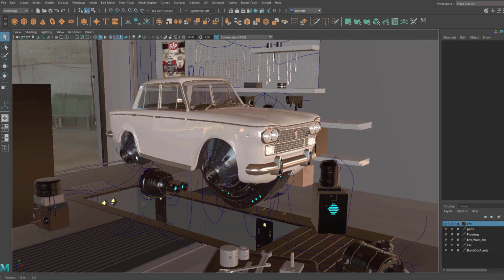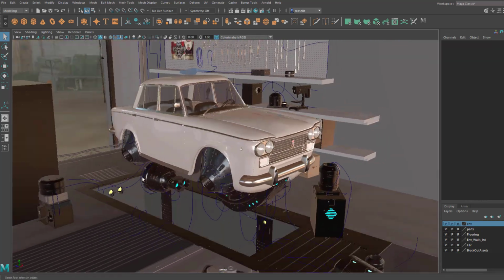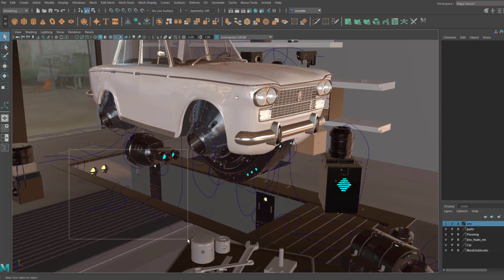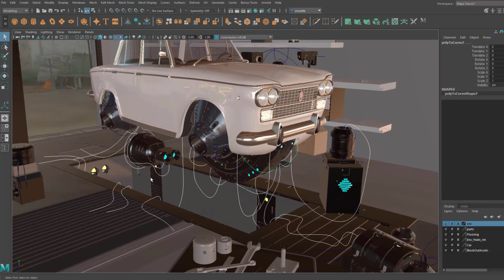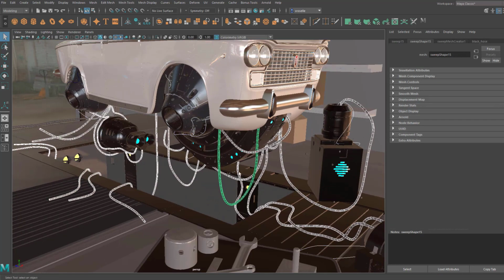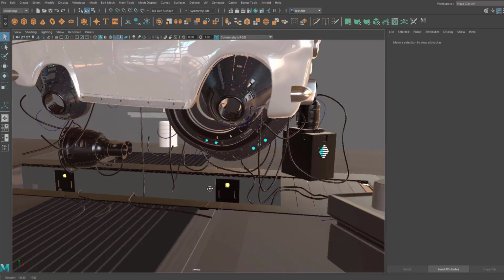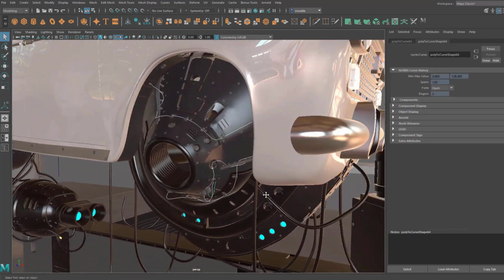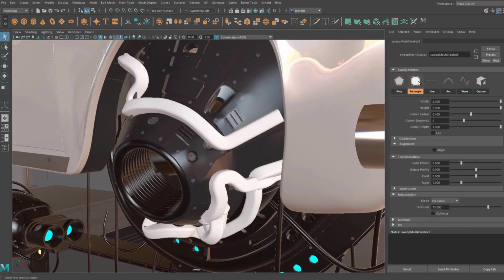The new sweep mesh tool in Maya 2022 is a really versatile curve-based modeling tool. Basically, it works with NURBS or Bezier curves and allows you to select curves and then, in just one click, quickly create a mesh. The most common example would be, of course, tubes and wires. But you can create different shapes based on these different profile presets.